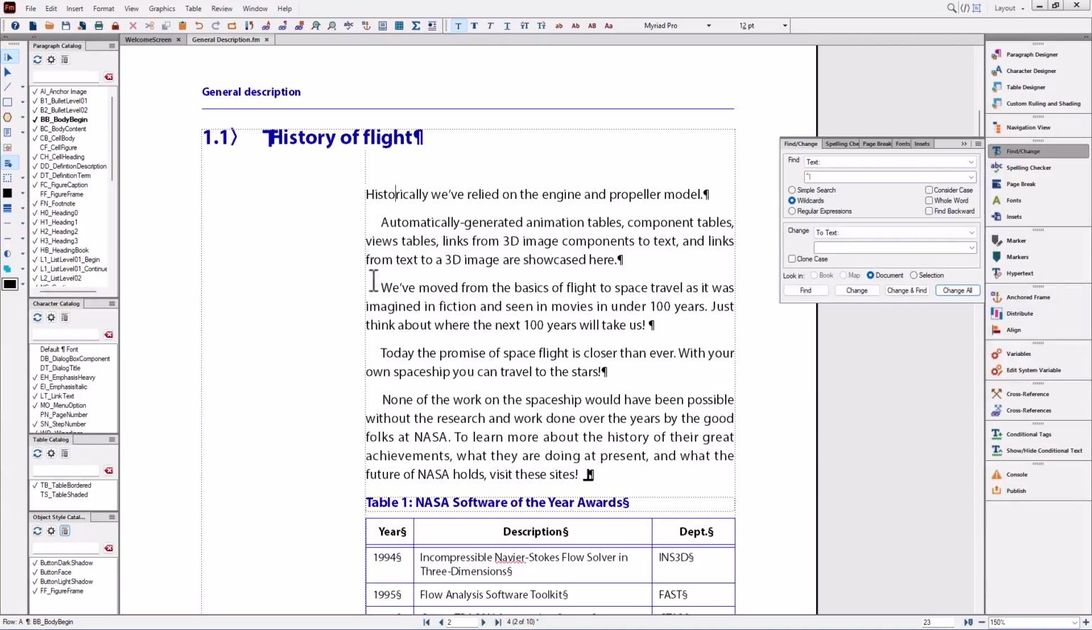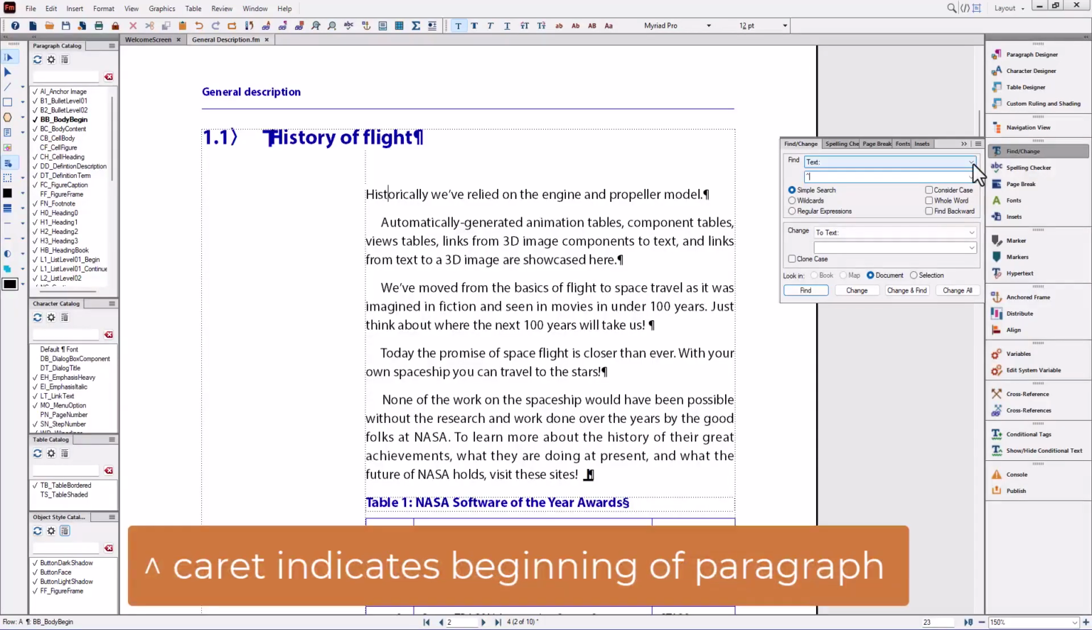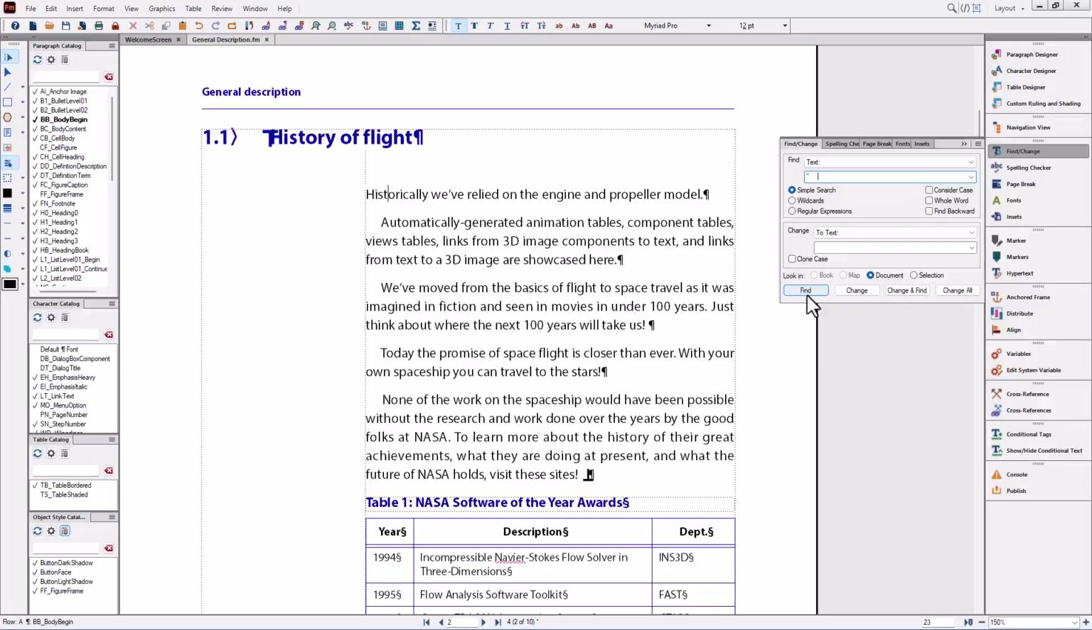I was consistent with 5 spaces on each of these paragraphs, which is going to allow me to go over to Find and Change, and I'm going to search for 5 spaces at the beginning of a paragraph. Now, Shift-6 on the US keyboard produces the caret key, and I'm going to press the spacebar 5 times. 1, 2, 3, 4, 5. If I do that and I hit Find right now, it's not going to find anything because I need to tell it it's no longer a simple search. It's now a wildcard search.